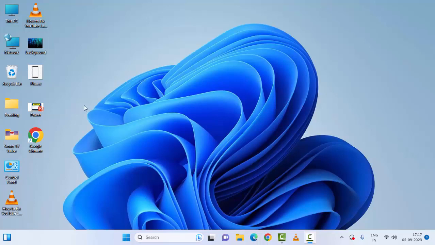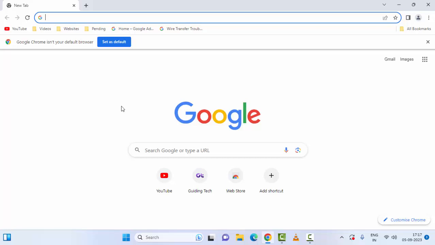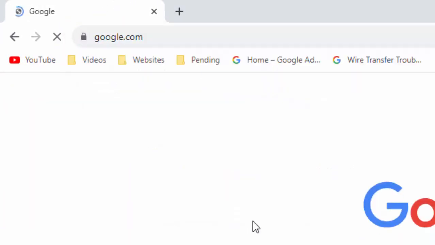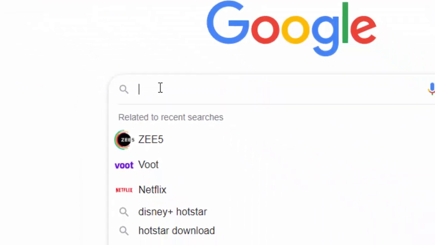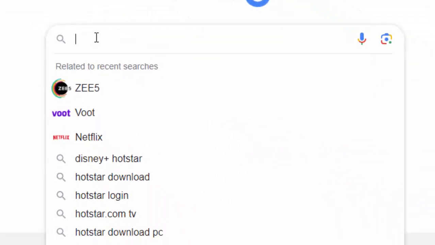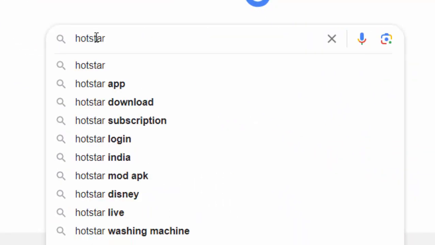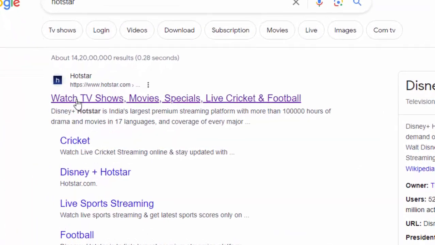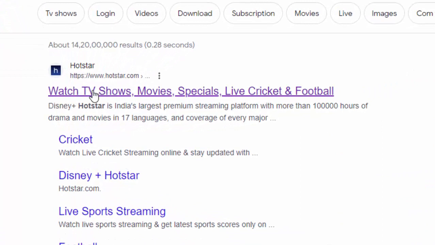So first, let's see how to do it in the Chrome browser. Open the Chrome browser and now open google.com. Type in the search box Hotstar and press enter. Open the first link here: watch TV shows, movies, special live cricket and football. Click on this link.